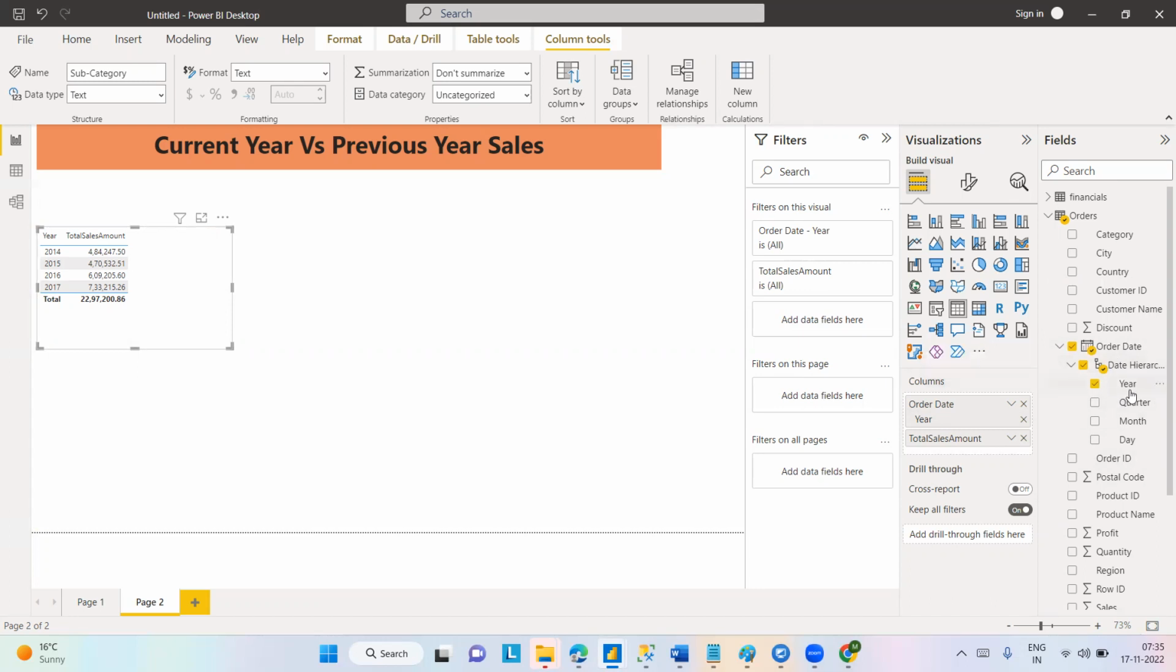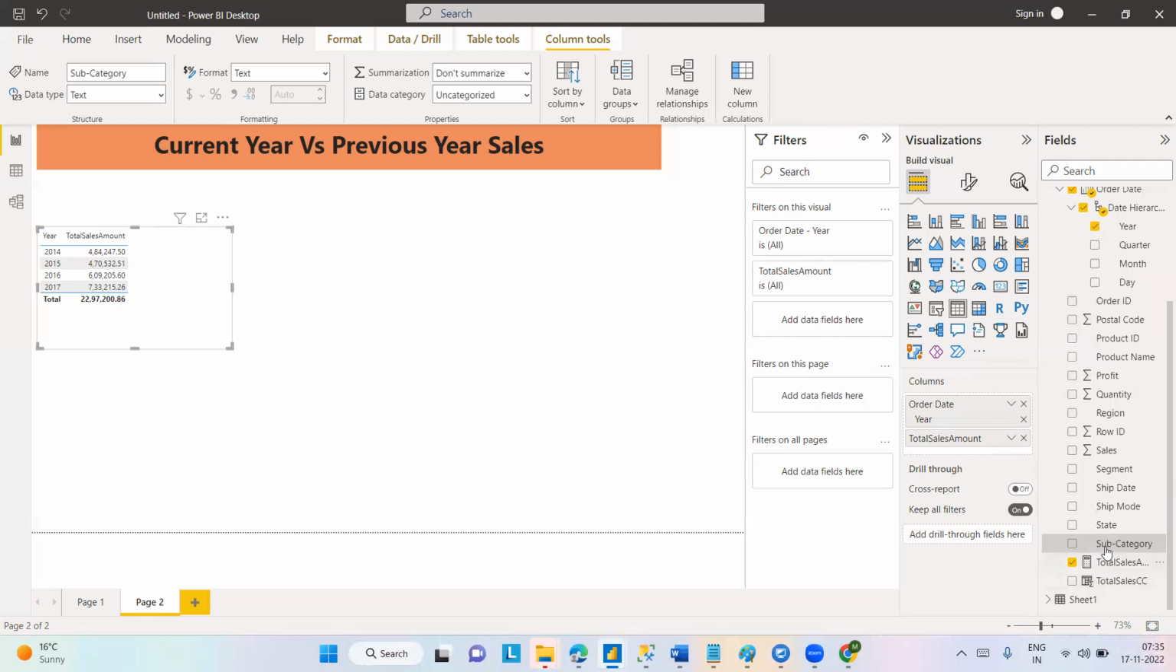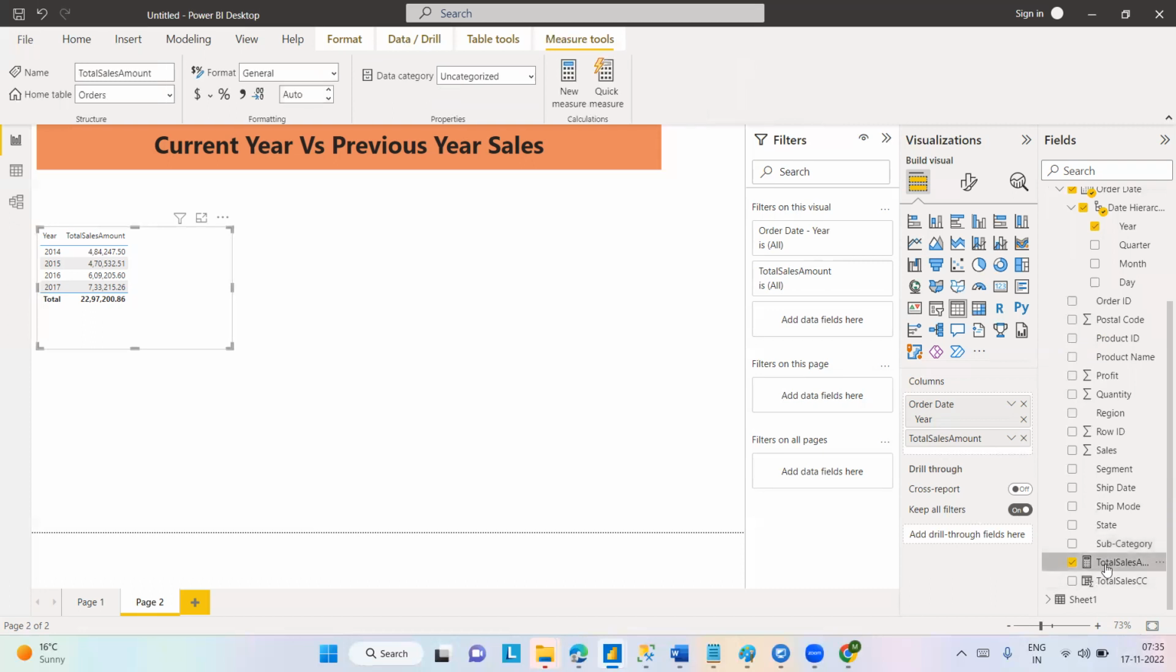So I just chose this year and the sales amount. Sales amount is also a direct field, I mean the total sales amount. I think this is the one for which we have created a measure, right? It is a calculation, the sum of total sales. And now we wanted to know what the sales were in the last year.